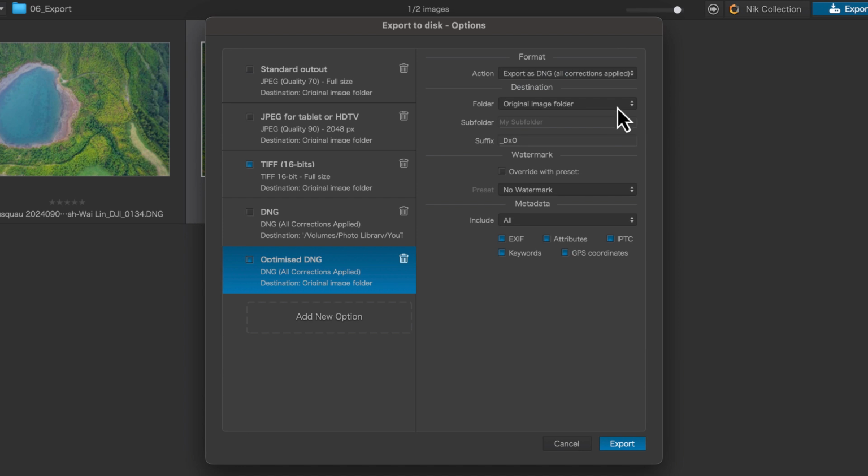Let's choose to export this to the same location as the original, but we'll add the suffix DxO Photolab to the file name. We won't add a watermark to the image, and we'll only include the copyright notice and contact information. With our new option defined, we can make the export.